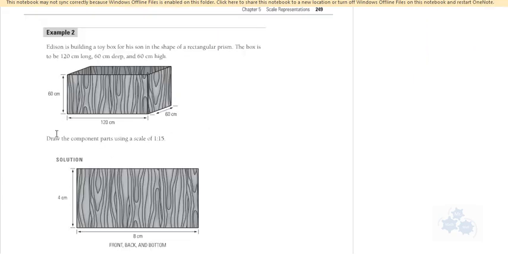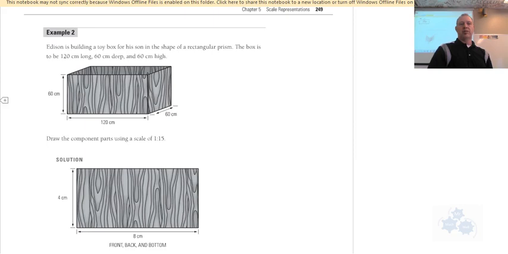All right. So for the next part of 5.2 here, this is still 5.2 video 1, but this is example 2. So now we're talking about something a little different. We're not talking about top view, side view, front view. Now we're talking about component parts diagrams.